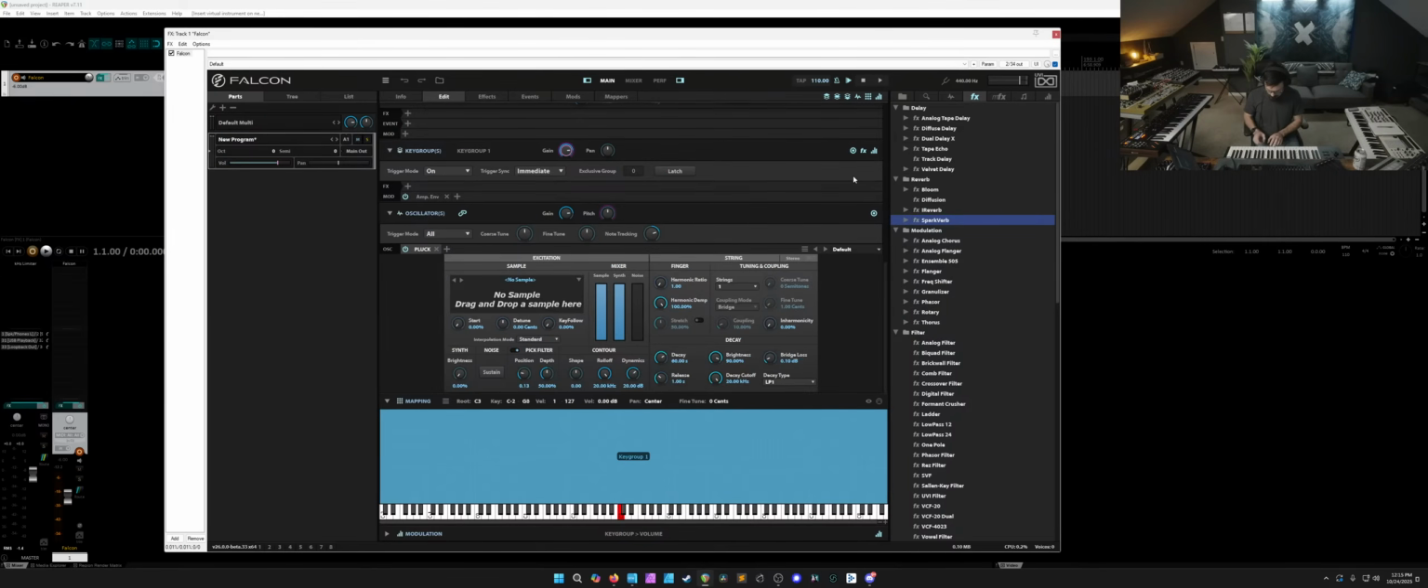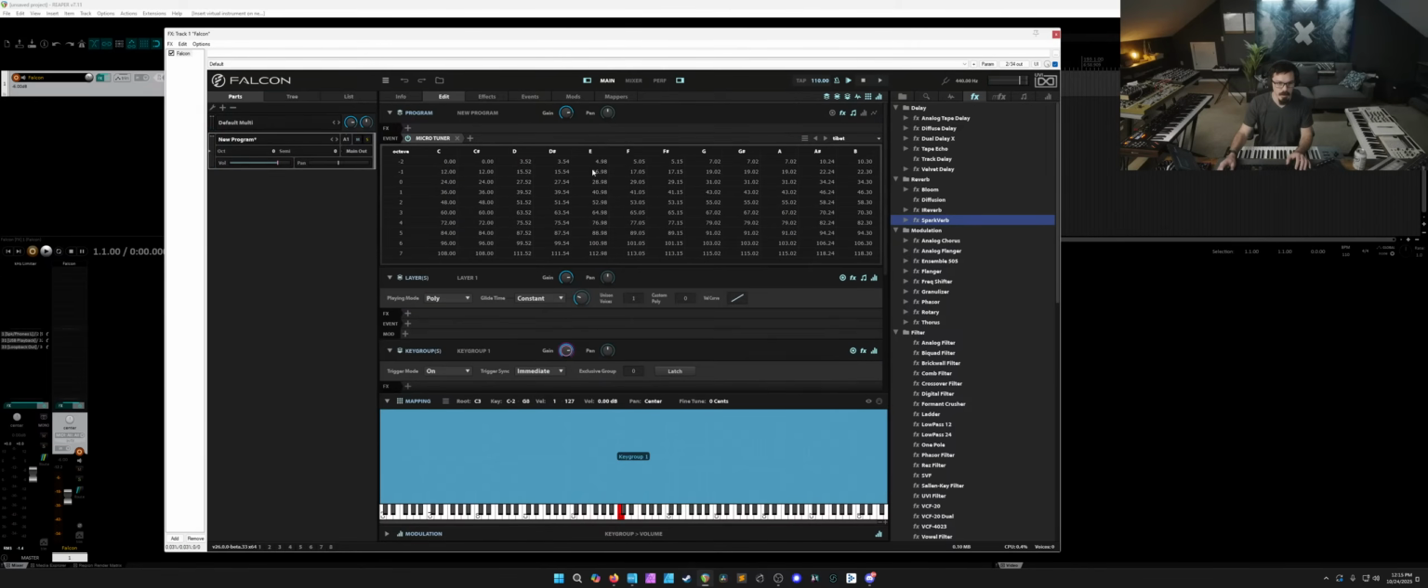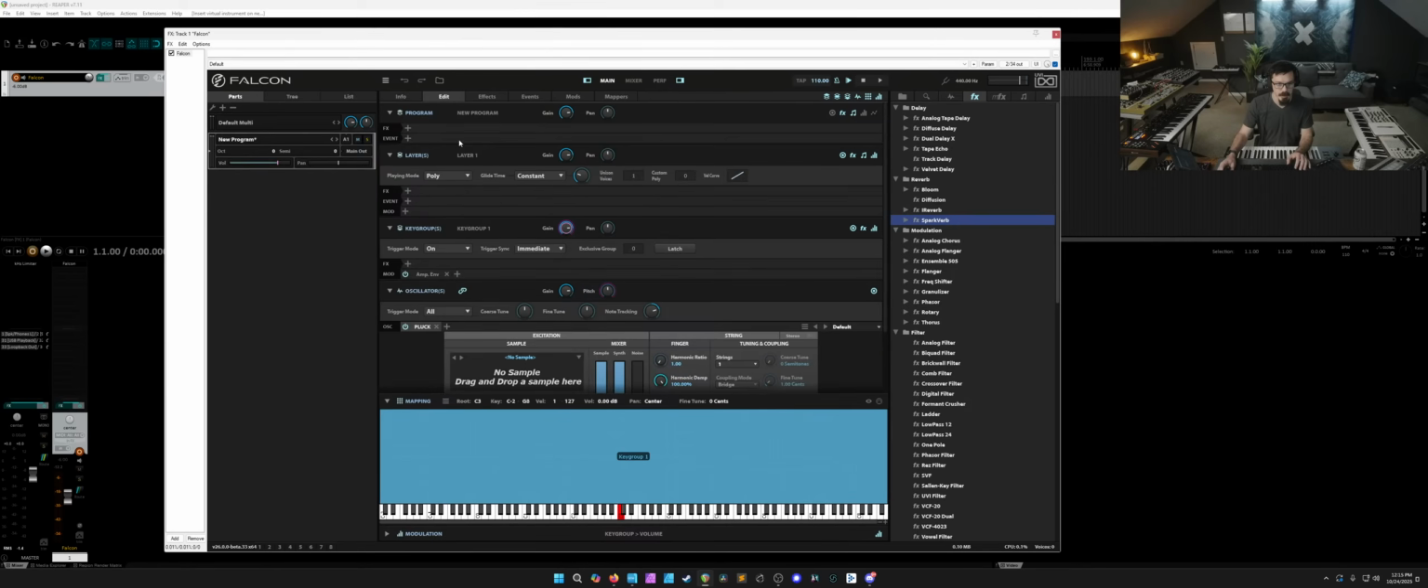Let's see how that sounds. Huh. That's a very nice micro-tuning. So, yeah, that's micro-tuning, and that event can be inserted either on the program or the layer level. So if you wanted different micro tunings for different layers or something, that's how you can accomplish that.